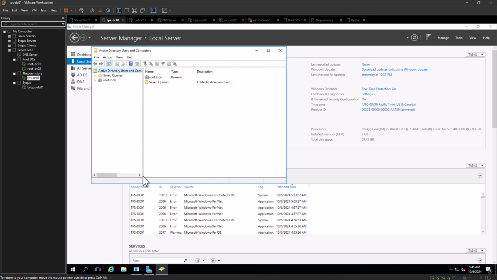this is Active Directory Users. So if this TPS root.local domain is there, so wait, has it done something or what?